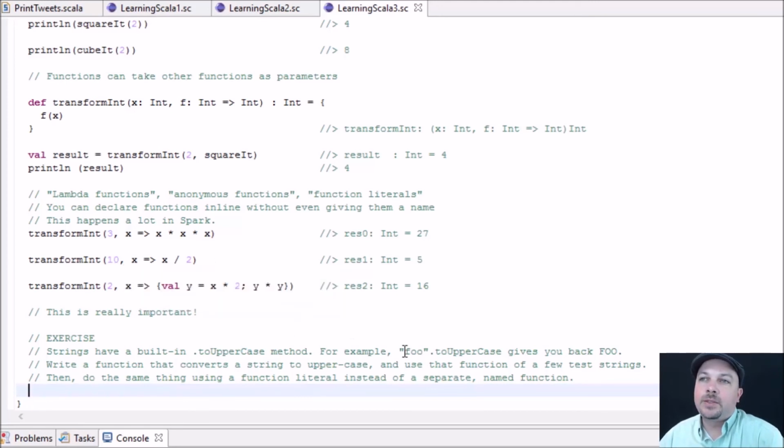Okay? So I want you to try both doing this with a named separate function that's defined and also with a function literal that you just do inline. So go do that to get some practice with functions. And hey, when you're done, you can say you know functional programming. Congratulations. That's something for the resume.